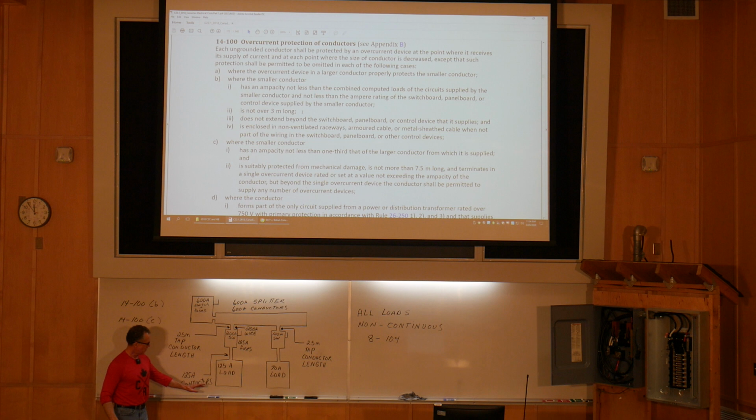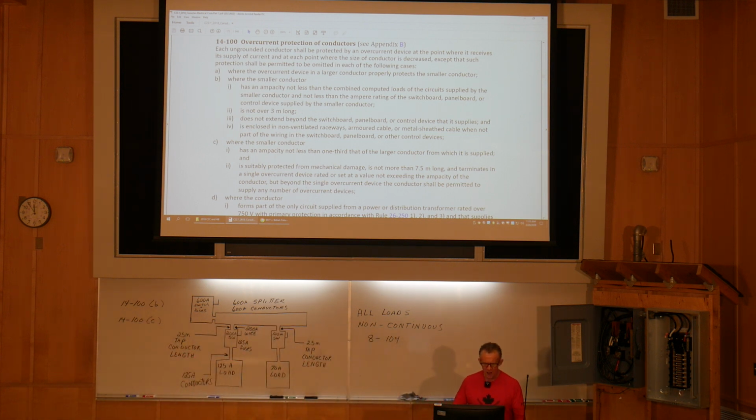So, remember, you always must meet the requirements of the load. That's the first thing. So the minimum you start with is 125 amps all the way up. Then it talks about not less than the rating of the control device, switchboard, panel board. So I'm going to read it again. You guys highlight this in your code book.